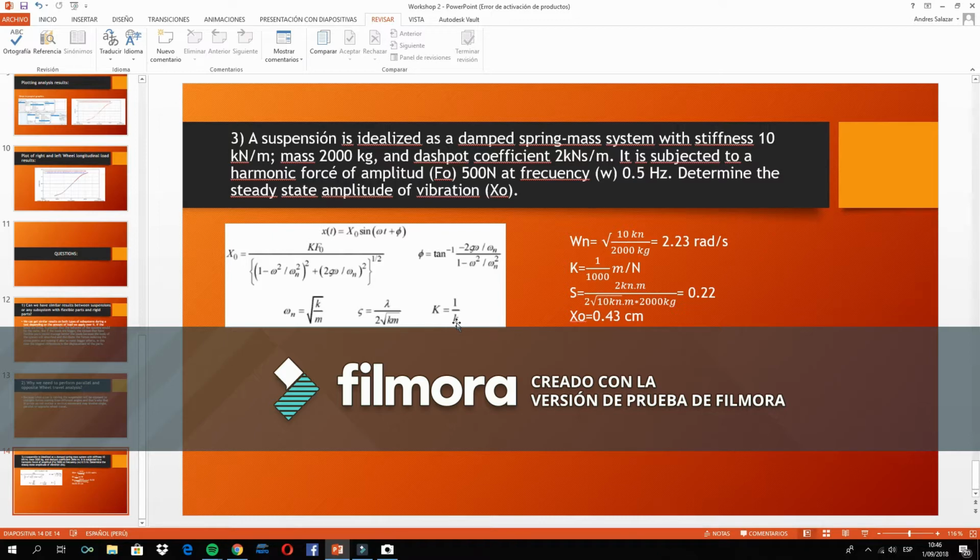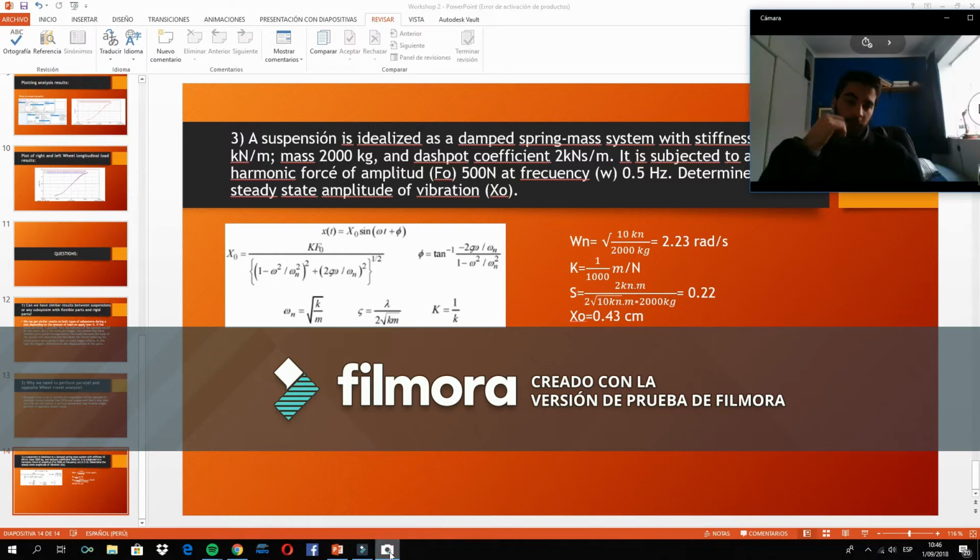And then the exercise, we have that the vibration will perform in 0.43 centimeters. Well, thank you.